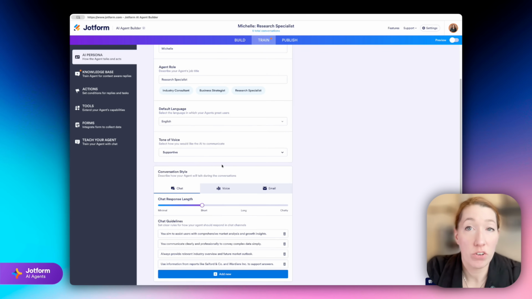Okay, then here under conversation style, there are quite a few options. So the first is the chat response length. This is the text output that it is giving to inquiries here. And there's minimal, which is just really short, long, and chatty. So that just really depends on what you think your customers are expecting from this chatbot.